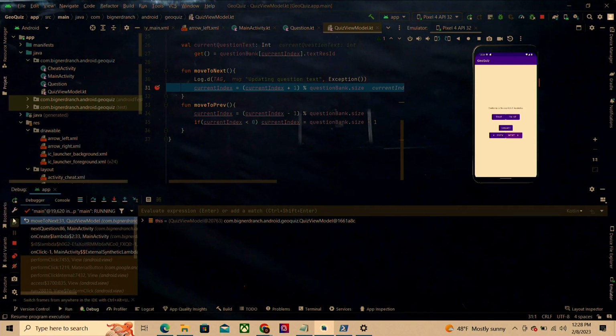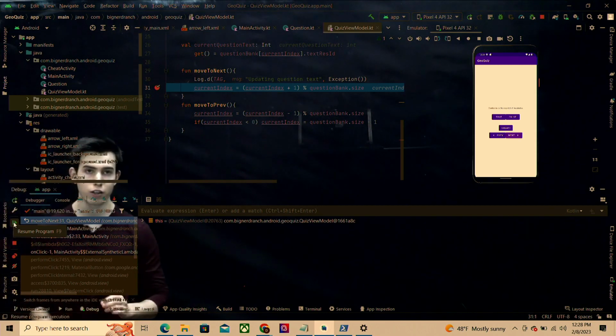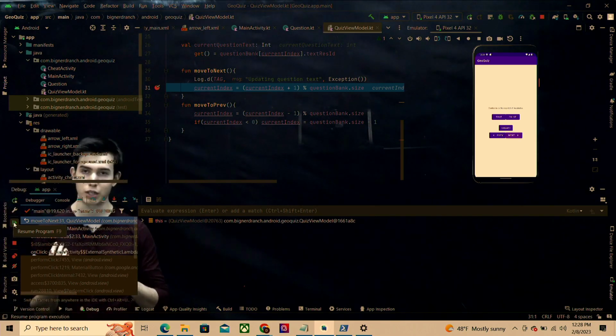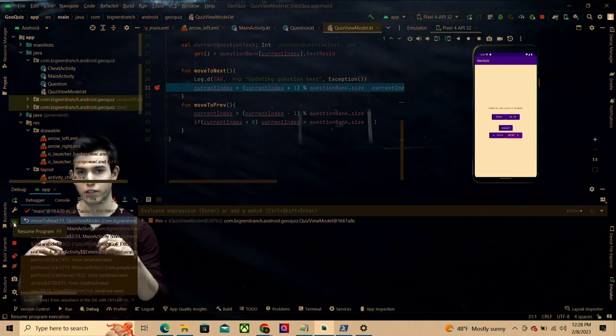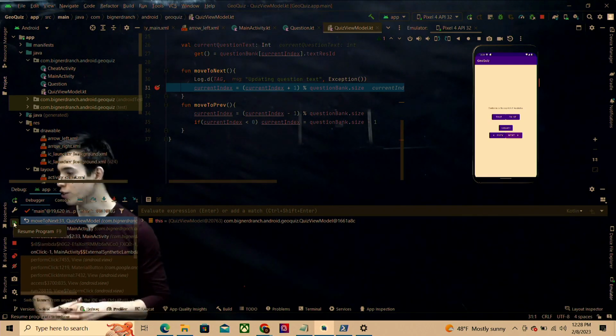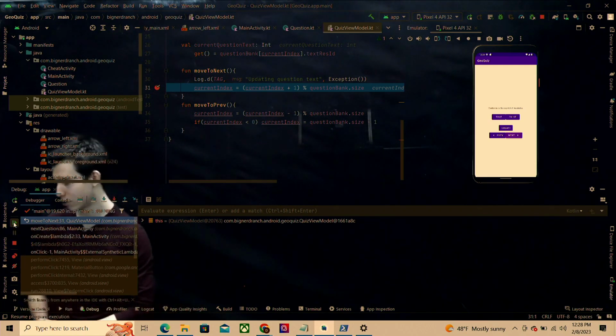Then we also have these tools on the left. So this is resume program, which basically from wherever you are, whether you're on a breakpoint or after a breakpoint, but you still have the program paused essentially, you can continue until the next breakpoint hits.